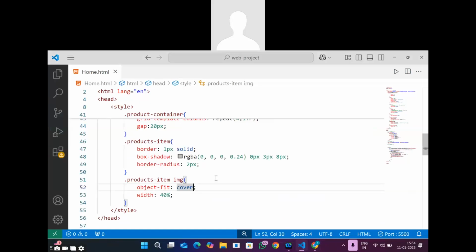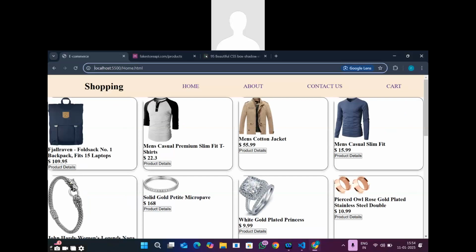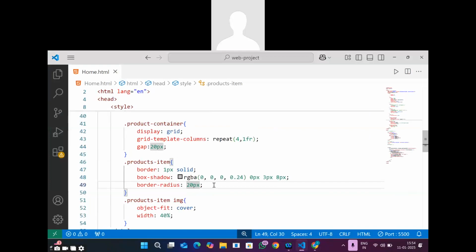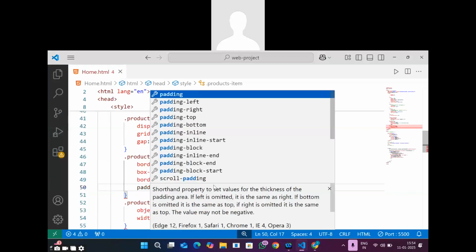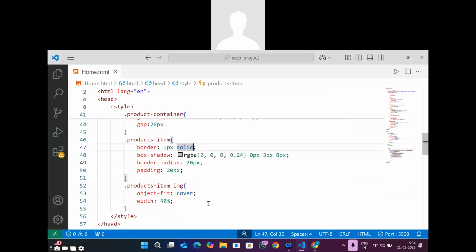Okay. I think border radius is not taking 2 pixels. Okay, let me give 20 pixels. Okay, now we need it exactly centered. Then use padding first with something like 20 pixels, and we need it exactly centered, right?